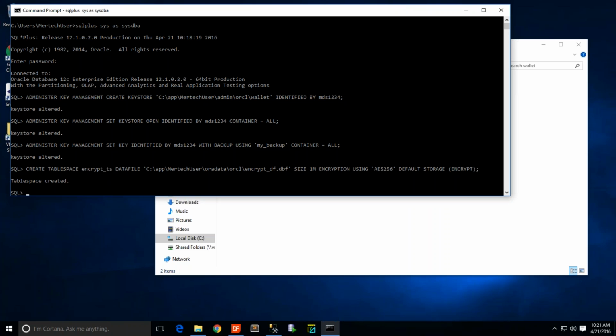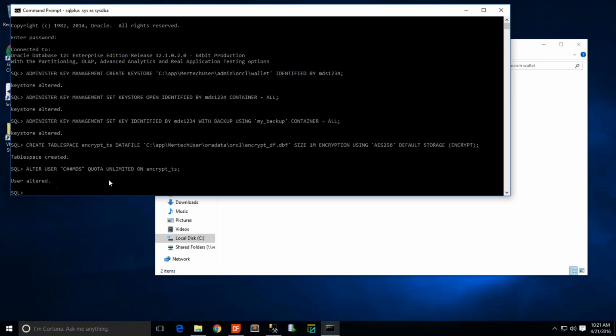We're going to do a couple more steps. That's basically all that's required to get encryption set up. Now we're going to go about the process of actually putting something into our encrypted table space. So I'm going to alter one of my user accounts to have a quota in that encrypted table space. And then I'm going to issue an alter table command on one of the tables.